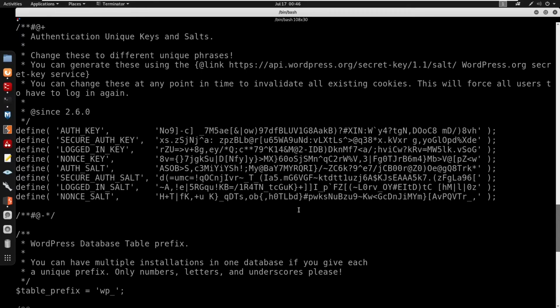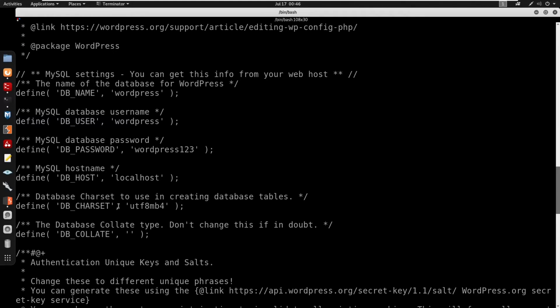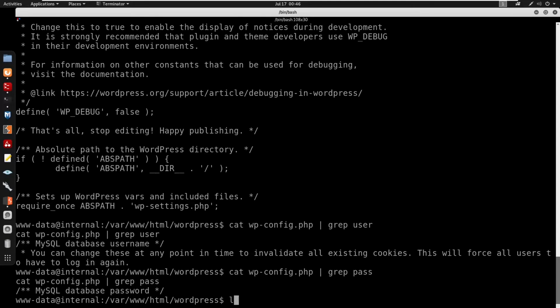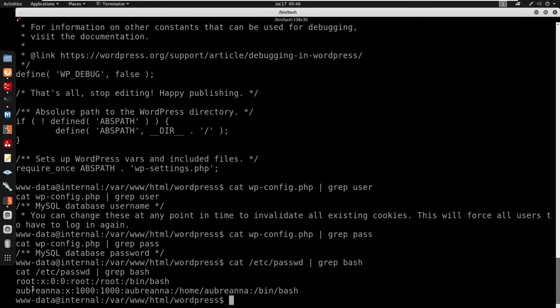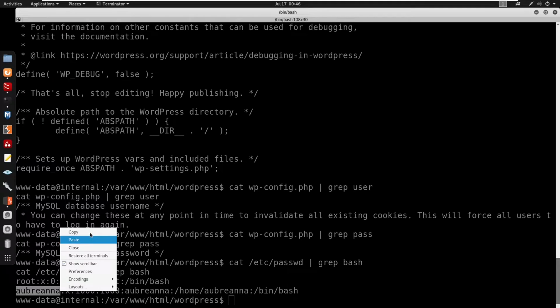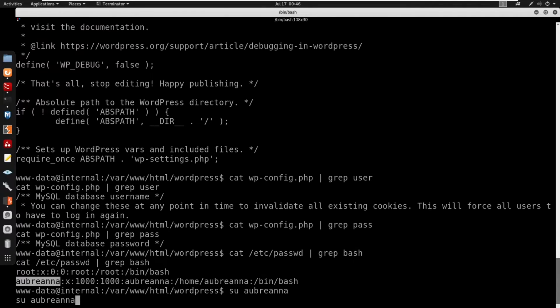Let me see if I can just do some enumeration myself. So yeah, we do have the DB password for WordPress, wordpress123, and also the WP user. Usually when I have a database password, I like checking it against users. I cat the /etc/passwd file out and grep for bash. I can see all the users, which we do have this user here. I'm just going to switch users.